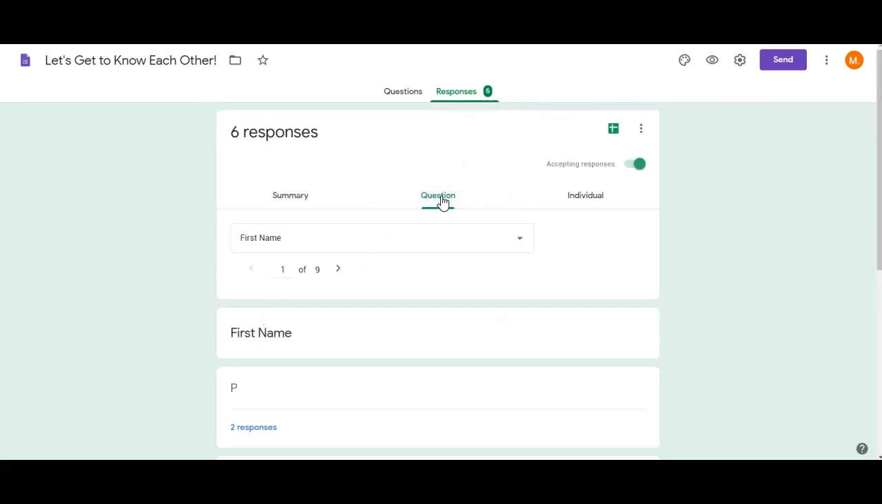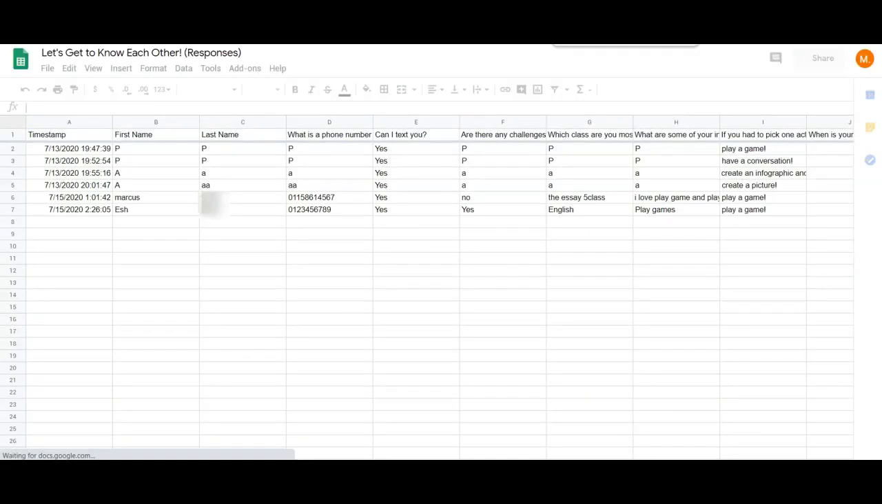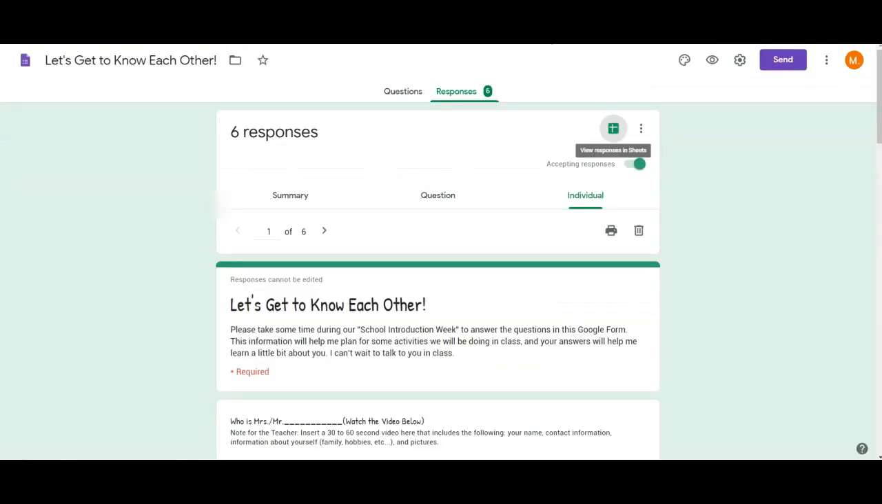You can go by question. So what question do you want to look at? Question 1, 2, 3, 4. What did people put? Or each individual, which is really nice when you have a quiz and you want to grade a free response question. You can look individually at it. Next, you can create a Google spreadsheet by clicking this little, it looks like a little green Christmas present. You can click that here and actually create your own spreadsheet.